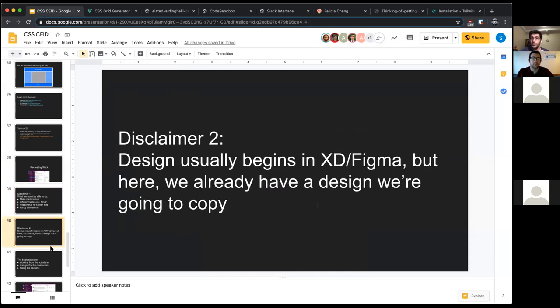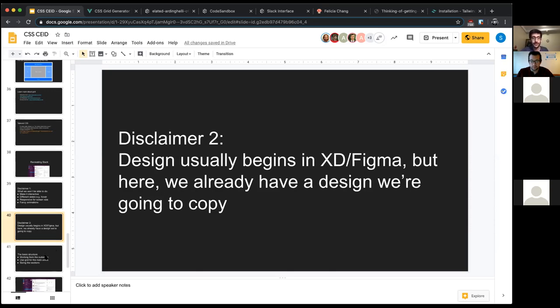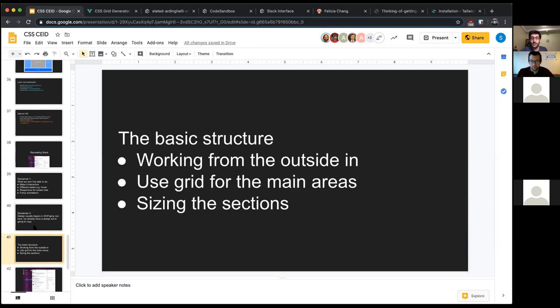The second one is that you don't usually go straight into web design. You first start with a design, which is built in Photoshop, XD, Figma, things like that. So you get a designer to mock up stuff for you, and then you do this. But this is purely a learning exercise, so we're going to do it anyway. And we follow the same principles that I've been mentioning so far. You start working from the outside in, and I'll explain a bit what that means. You use grid for the main areas, which we've done already, like the header, the sidebar, and the content. And you just need to be worried a bit about what each section will look like.